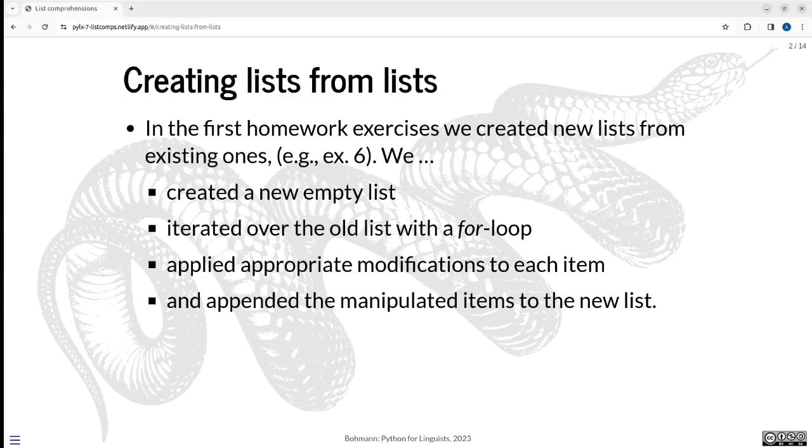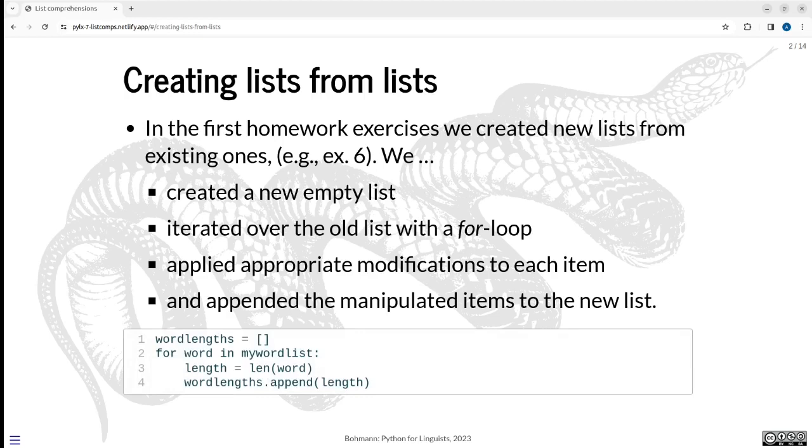And for that, we started creating a new empty word list. We iterated over the old list with a for loop, and then just modified each element in our previous list and wrote it to the new list, right? The code would look something like this. I'm making use of a slightly different example here because some people still are working on the homework and I don't want to give any homework code away.